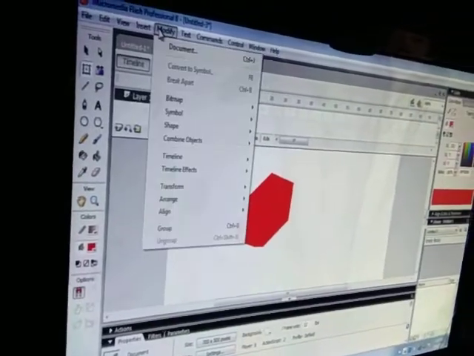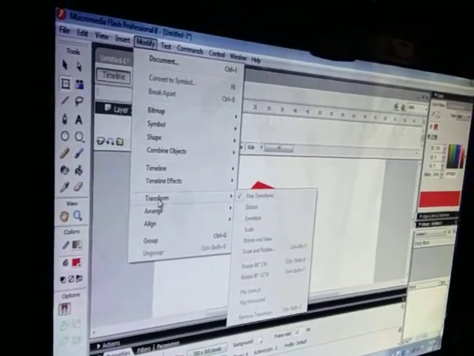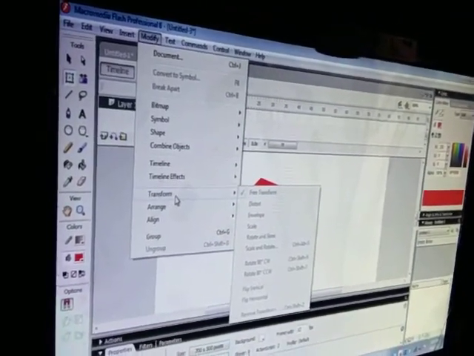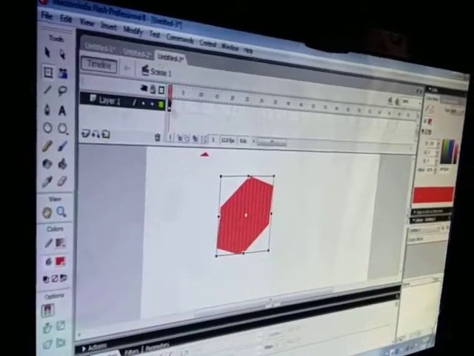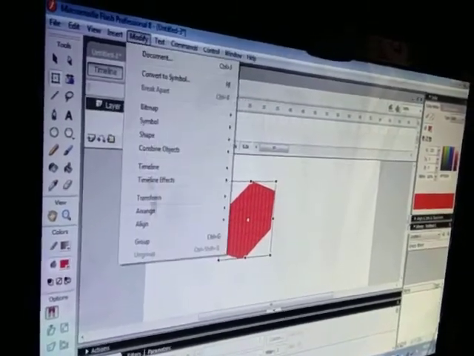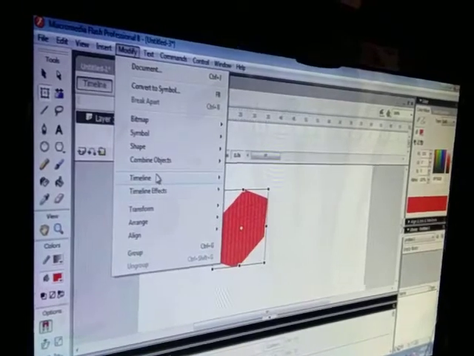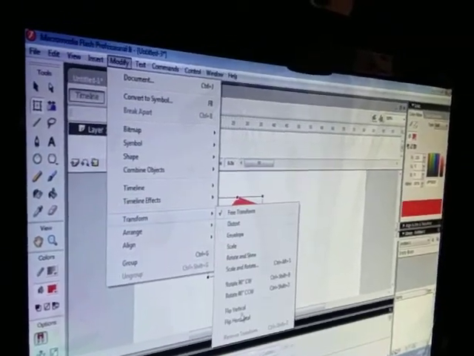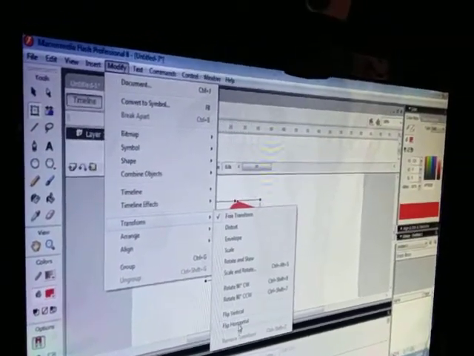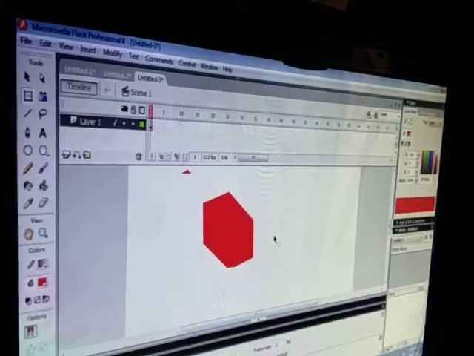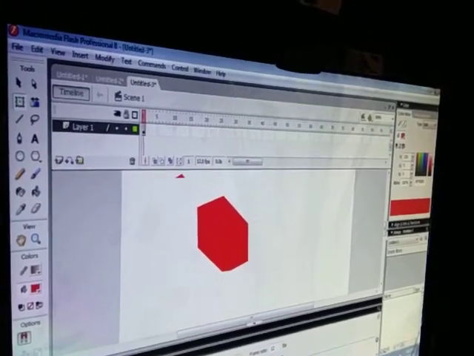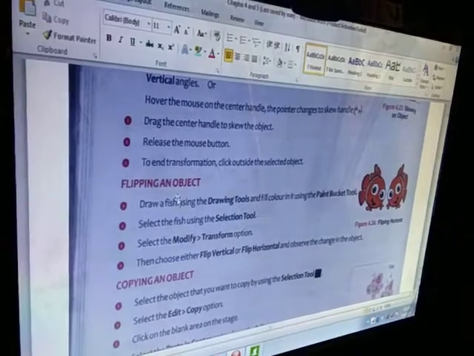Once again, modify, transform. Sorry, first you have to select this object, then go to modify, and then select transform. Inside the transform you can select horizontal flip. So this way it has been flipped horizontally. So you can flip this object.